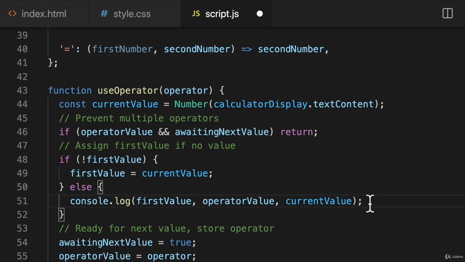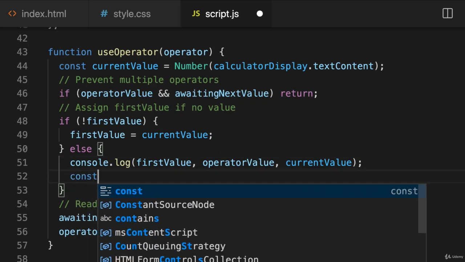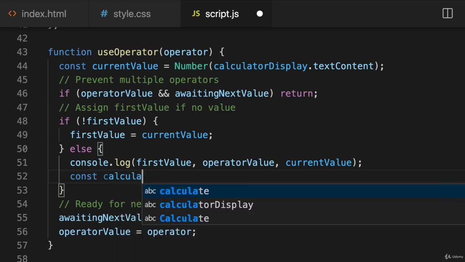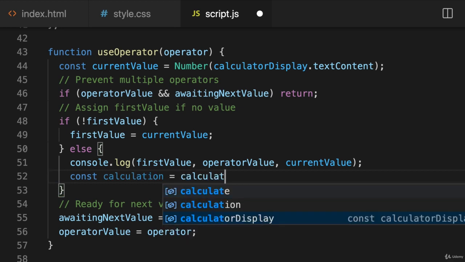So right below our console log in our else statement here, we're going to create another constant, and this is going to be called calculation. So this is actually going to store the result of our calculate object. And then this is going to equal calculate.